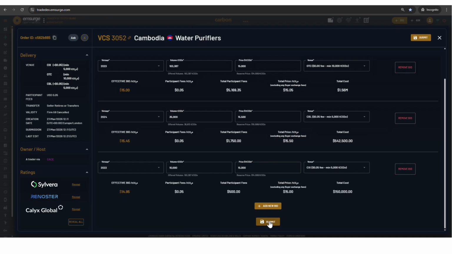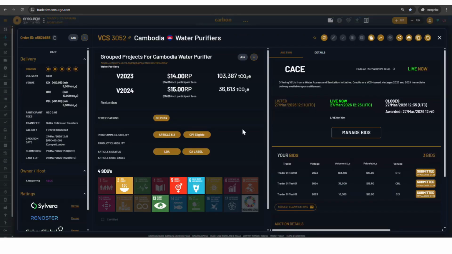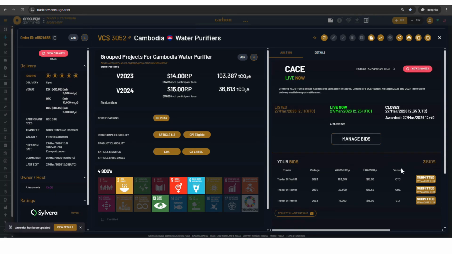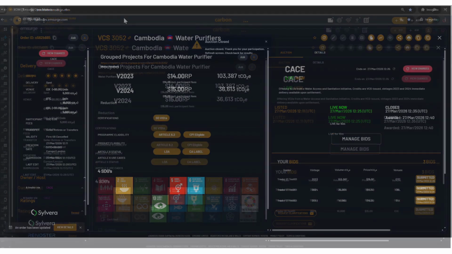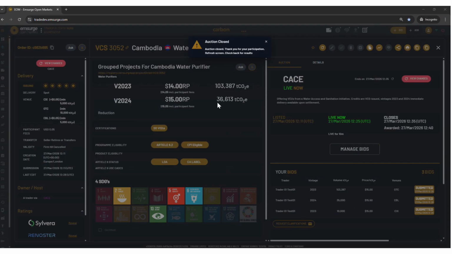Modifying your bids is possible for as long as the auction is open, and you can do so by clicking on the Manage Bids button. When the auction reaches its closing time, participants will receive a notification pop-up alerting them that the auction has closed. This notification confirms that bidding is no longer available, and that the platform will begin processing the auction results.